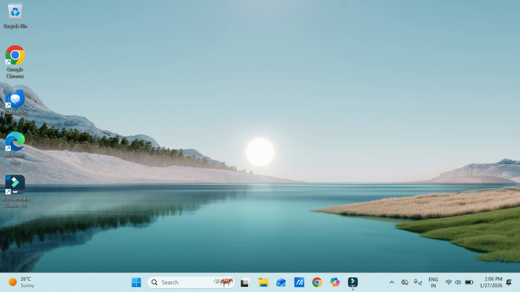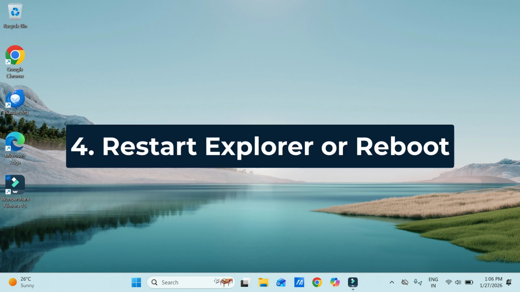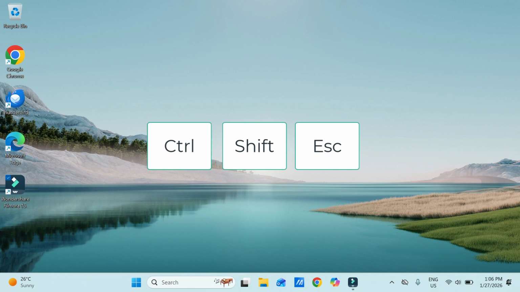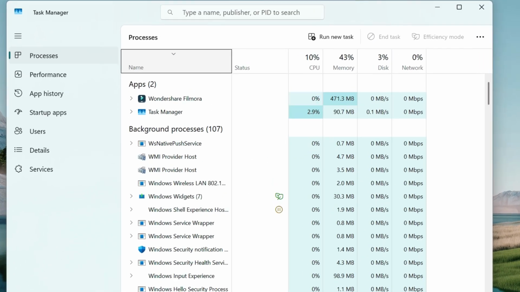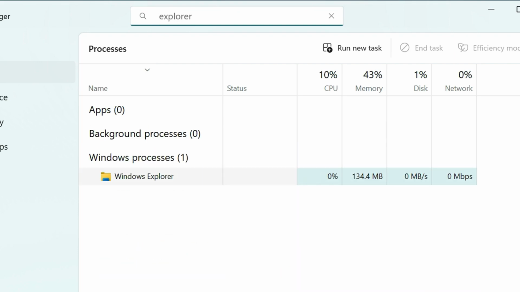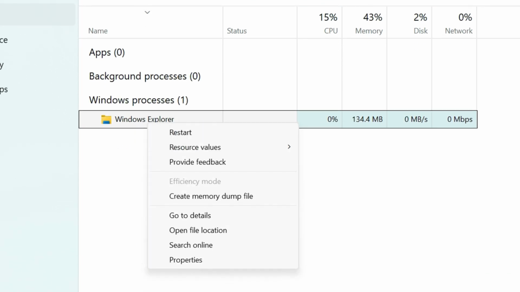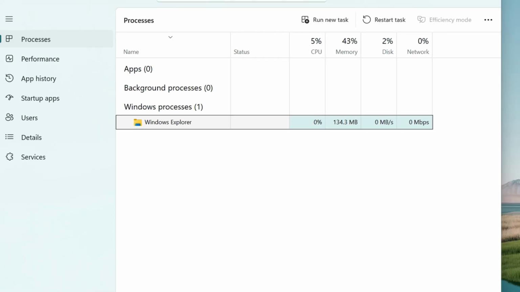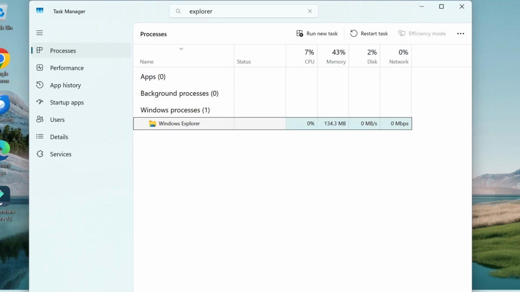Then move to the next step, restart Explorer or reboot. Finally, restart Windows Explorer to refresh your taskbar. Press Ctrl Shift Escape to open Task Manager. Find Windows Explorer here. Type Explorer. Here it is. Right click on that. Then you need to restart it, or simply reboot your PC. So after the Windows update and rebooting your PC, Copilot should now be working.